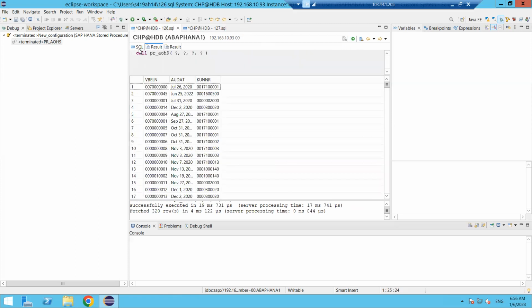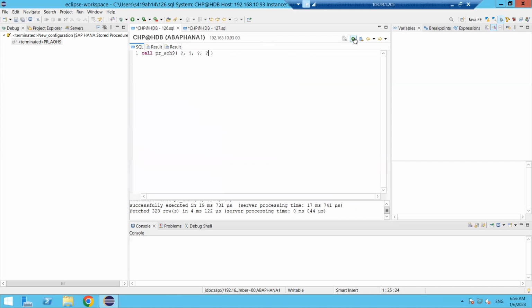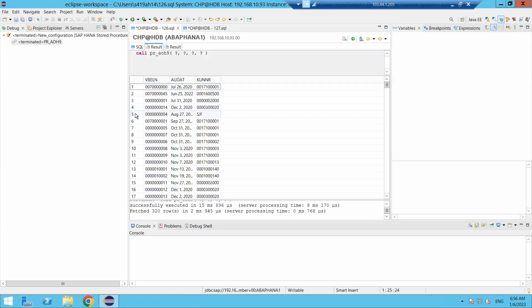Come here and execute it once again. This is okay, fine. Come to the fifth row. The fifth row is SJF. The customer number is changing here. Previously some other number was there, now SJF is coming here. So this is the index number, whether the internal table is empty or not, and how many records are available. This type of thing we can do like this.